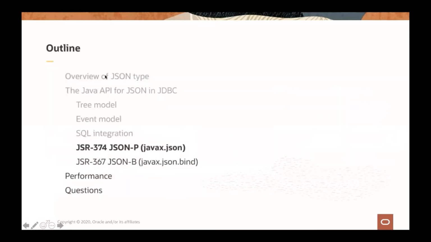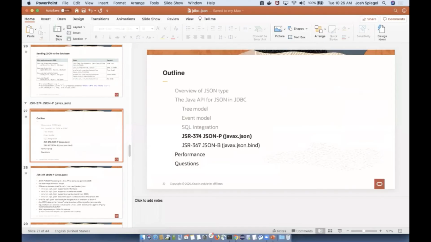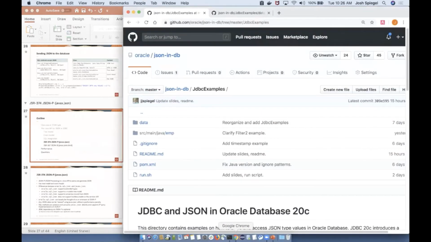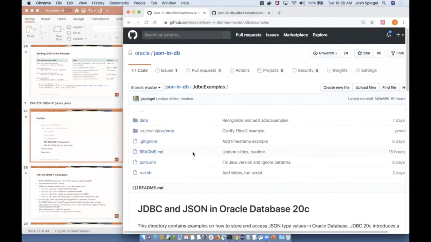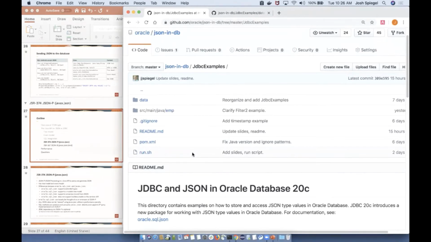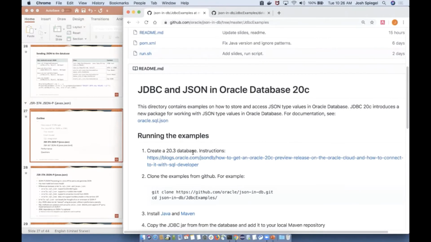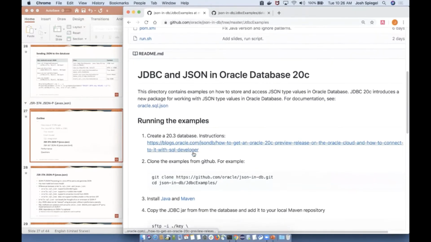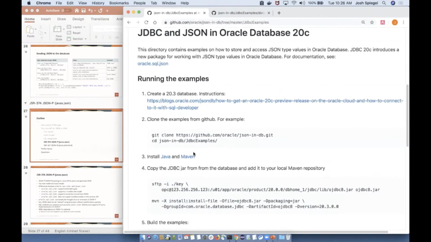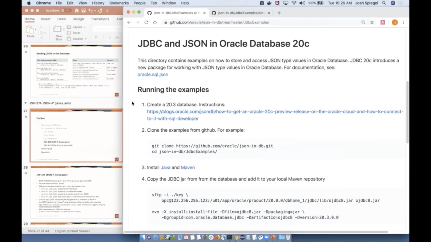Okay, so at this point, before I continue with the rest of my slides, I'd like to do a demo for a while. So the demo that I'm about to show is uploaded to our demo repository on GitHub. And so there's a link to this at the end of the presentation. So everything I'm about to show you and do, you can go run these yourself. And there's instructions here on how to do that.